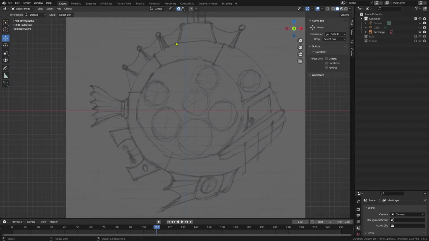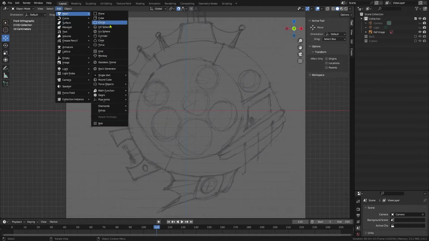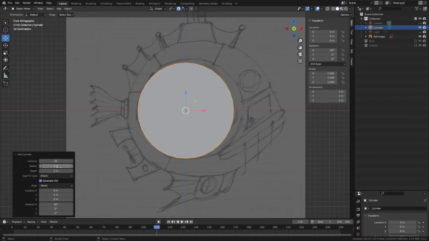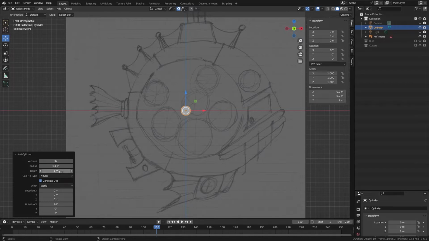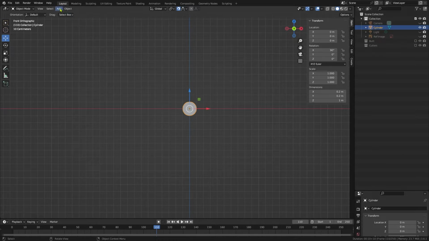This time we're not going to be starting with a plane, we're actually going to start with a cylinder for the shaft of the propeller. So mesh and cylinder, rotate it through 90 on X. Let's have a radius of 0.1 and set the depth to 1 meter for the time being. Let's turn off the reference image, we don't need that. Then make sure we're not in snap mode, which is where I left it, so turn that off.